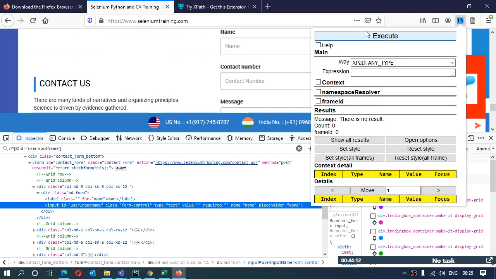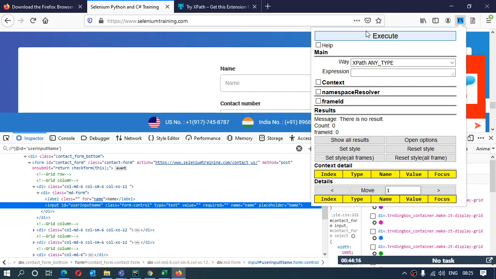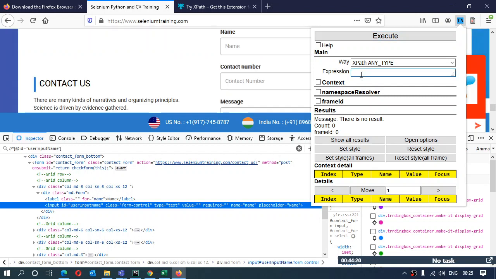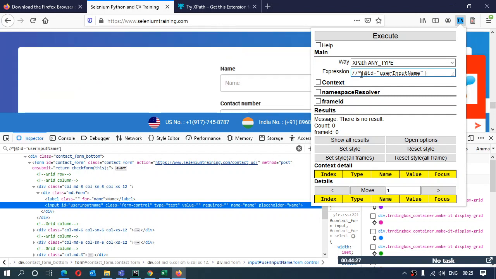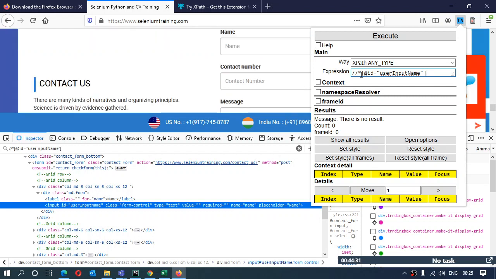Now, when you are making your own XPath and want to check it, in the expression box you just need to pass the expression that you have made yourself. You don't need to copy it, just put it here, and then click on execute.